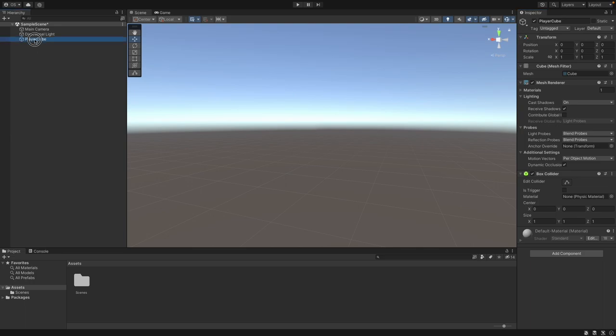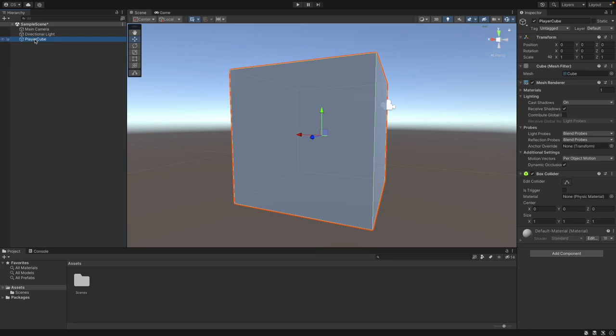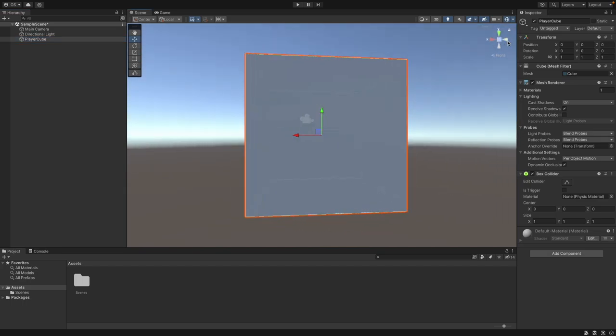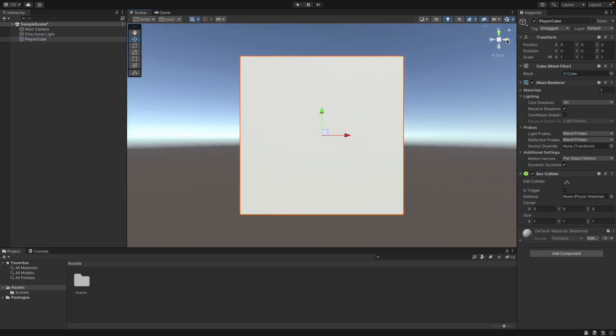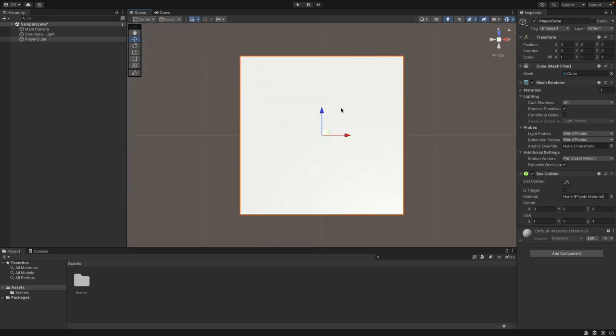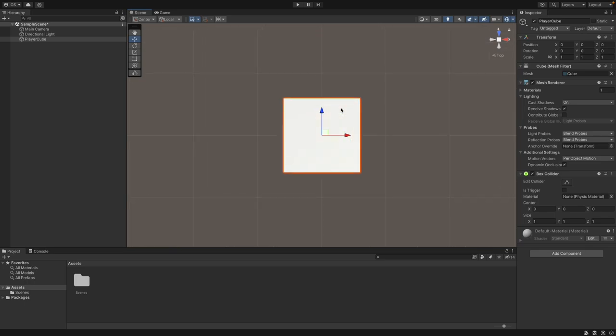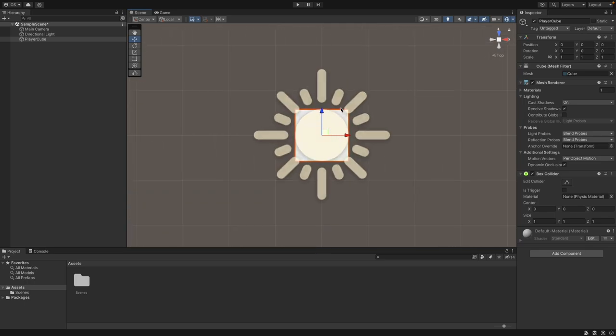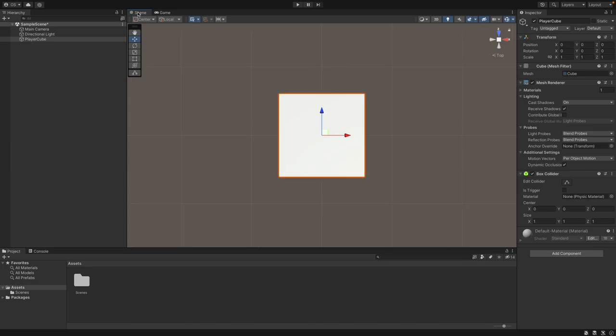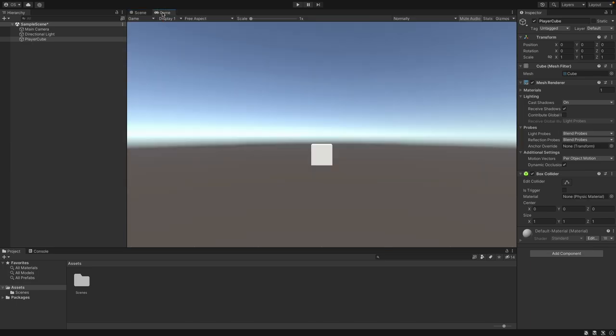So we can double click on the player cube and then you will go straight to the object in your scene view. Here you can turn your scene view around and you can view it from the top as well. You can zoom out and zoom in. And if you click on game, you can see how the cube looks in the camera. So let's go back to scene view.